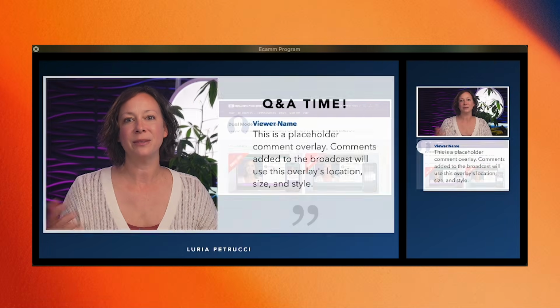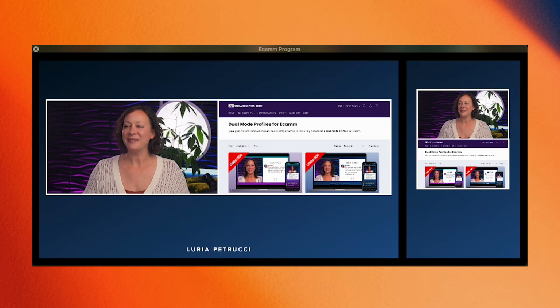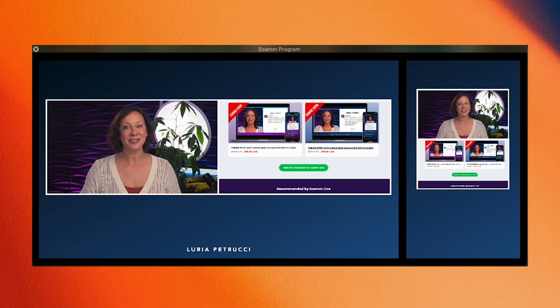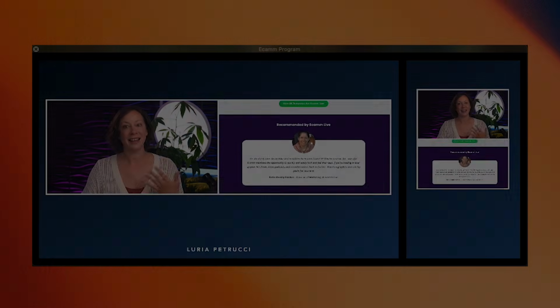Ecamm's dual mode solves that. With Ecamm, your Mac becomes your creative studio where you can design, record, and stream both horizontal and vertical at the same time. It's fully customized. There's no weird black bars. There's no compromised layout. What used to take multiple tools, extra editing, or even hiring someone else can now happen in one session inside Ecamm. One recording, two outputs designed exactly the way that you want.